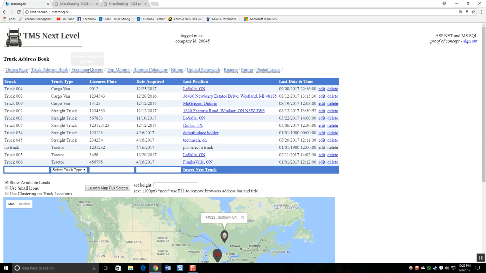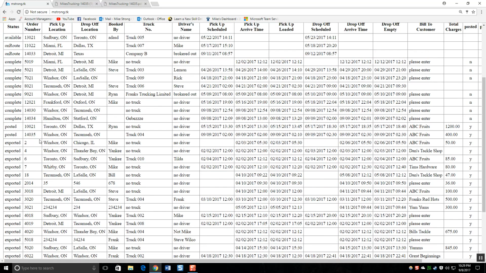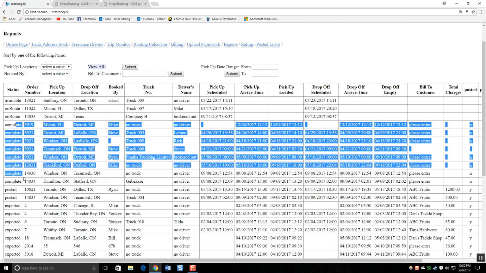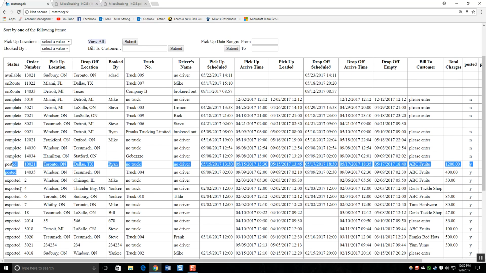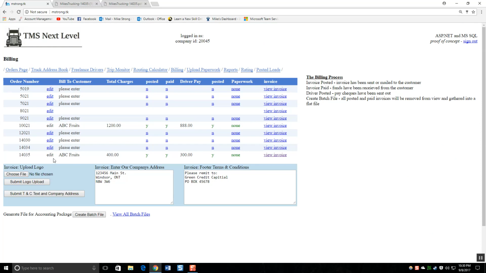Okay, now moving over to reports. Reports is just simply, hey, these are all your loads. It's just a history, right? So view all, you can see all your loads available, which is that Sudbury load that we talked about, the ones that are on the trip monitor, the ones that are complete and in billing, the ones that are posted, and the ones that are exported. So I didn't really talk about exported, but basically exported, what you do is you don't want to always see your loads under billing. So once you're done with all your loads, you just create a batch file.